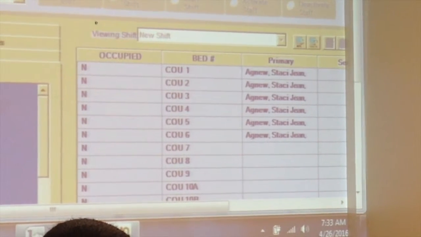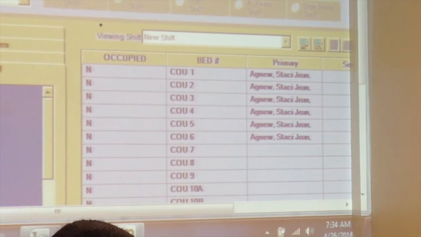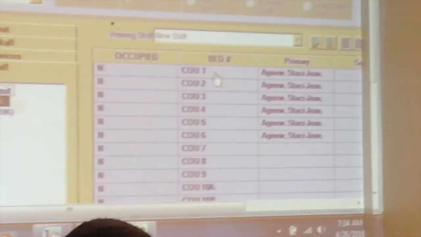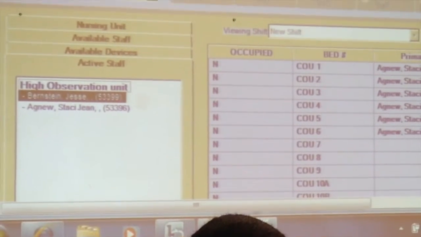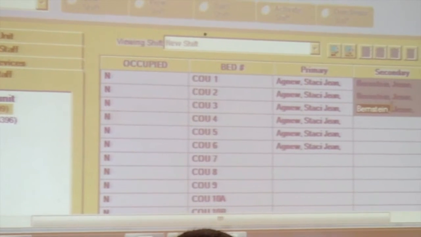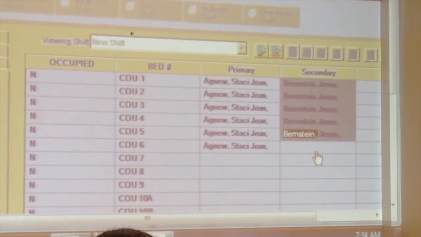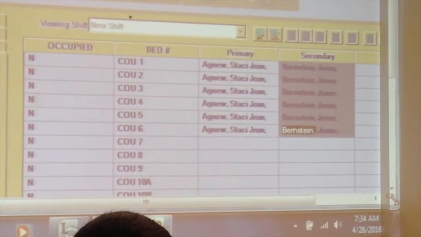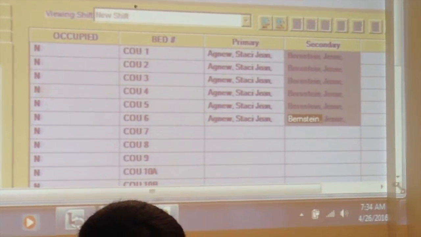Jesse is our charge nurse. So we're going to select Jesse. He's going to be at this phone number, 3399. And we're going to make him the secondary, or the charge nurse, right? So we'll put him all the way down here. Just click in that field. And now, if Stacy doesn't answer, Jesse should.